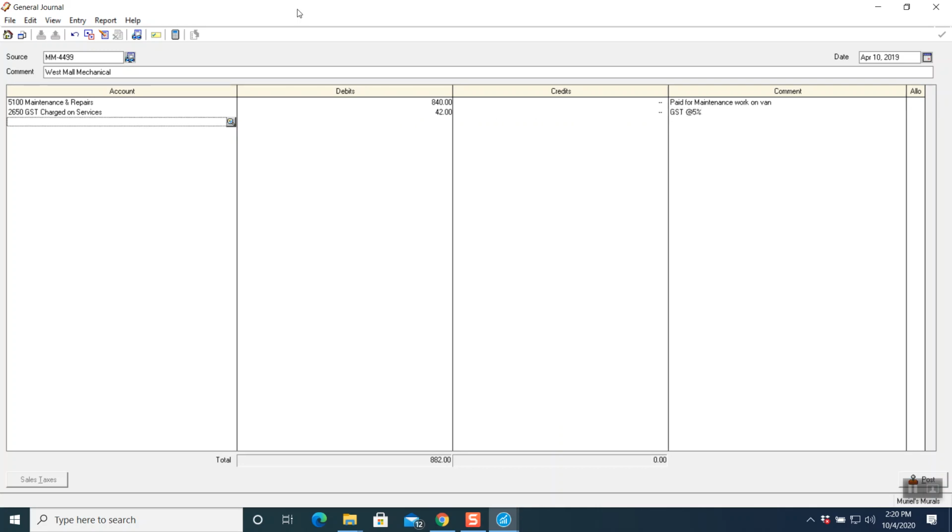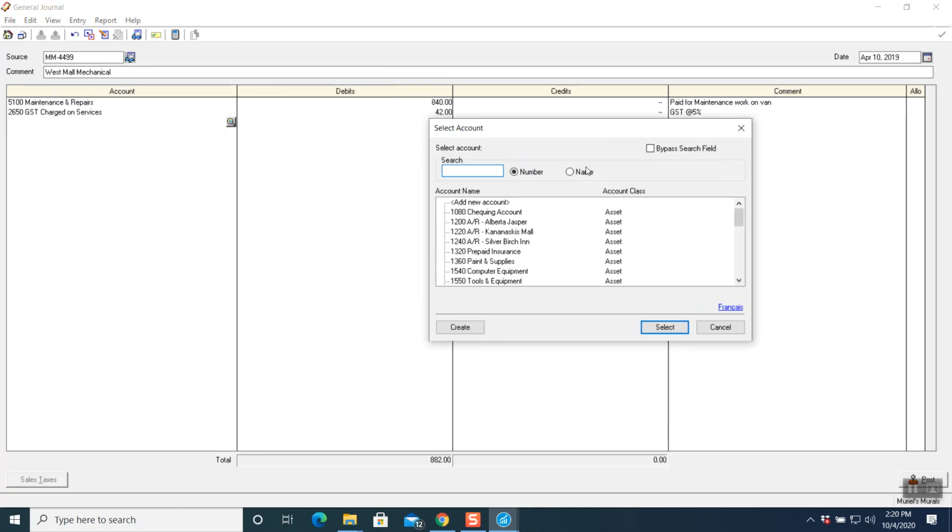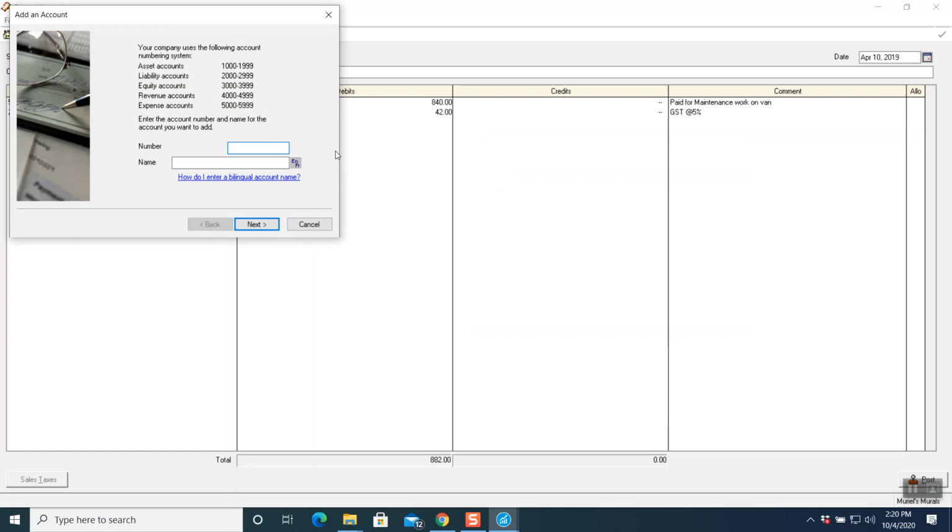Perfect. And then we have, it says create a new account. So let's first try to find 2190. Is the account 2190 here? No, we don't see that. So we are going to create. Click on create. What's the account number? 2190. What was the name?